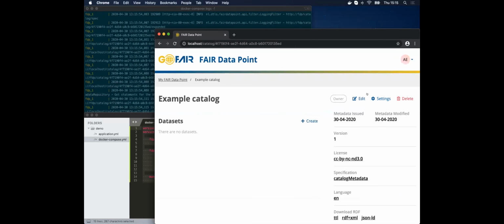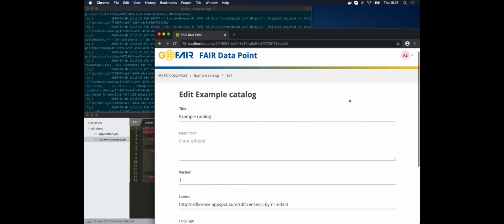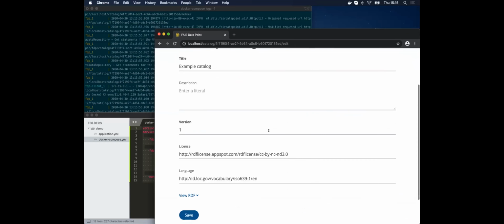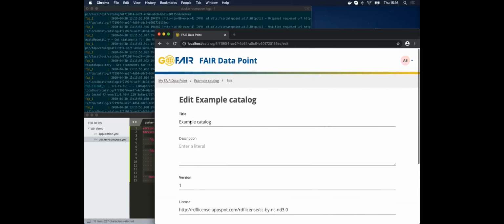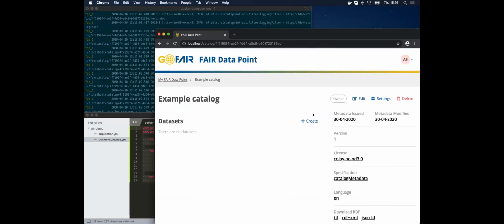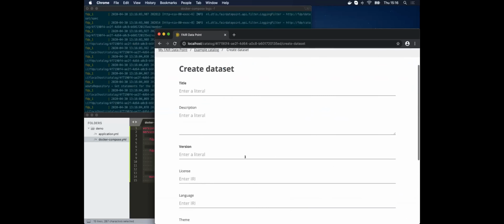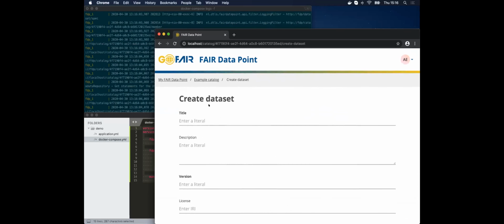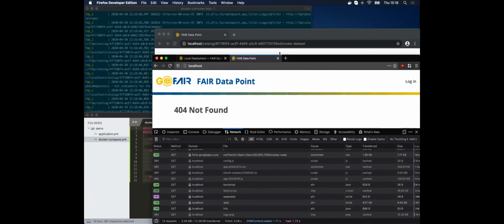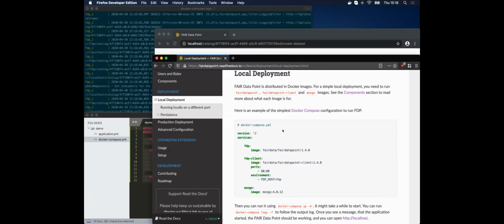What was in the catalog? Edit stuff for the properties that were automatically added. You can change that, or I can create new data sets, stuff like that. So that's the bare bone situation. And from there, you can do different things.